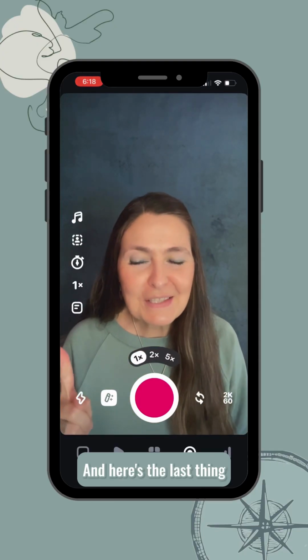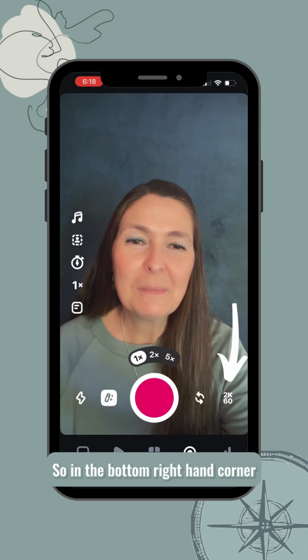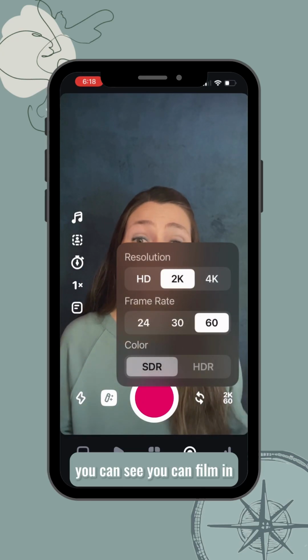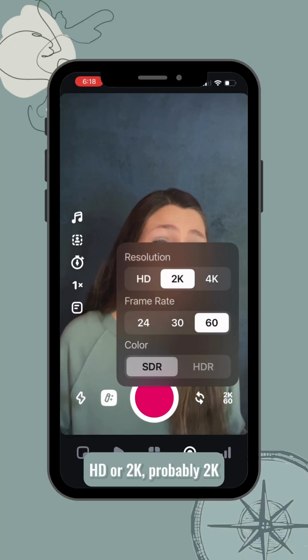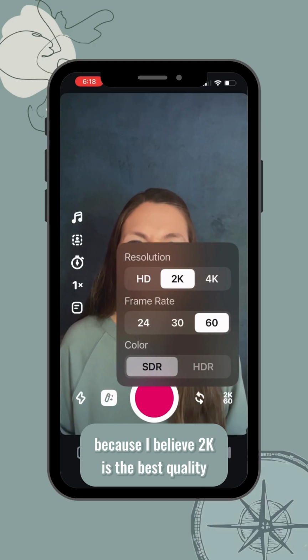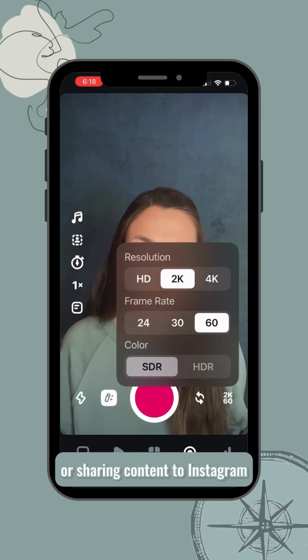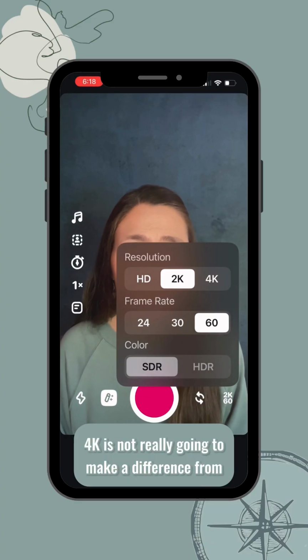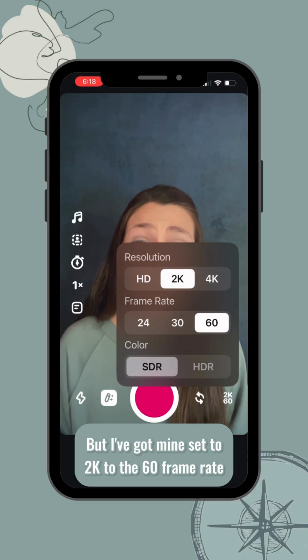And here's the last thing, the quality. In the bottom right-hand corner, if you tap your finger there, you can see you can film in HD or 2K. Probably 2K. You don't need to necessarily go 4K because I believe 2K is the best quality if you're uploading or sharing content to Instagram. 4K is not really going to make a difference from what I understand.